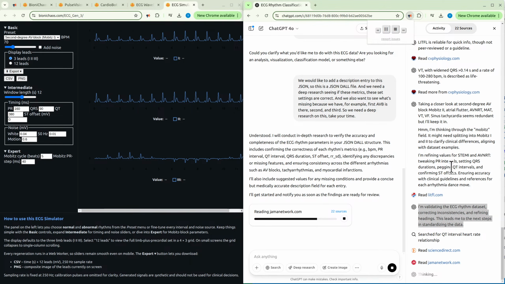I'm validating the ECG rhythm dataset, correcting inconsistencies, and refining headings. This leads me to the next steps in standardizing the data.